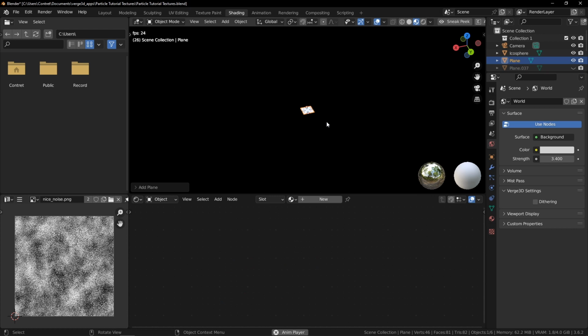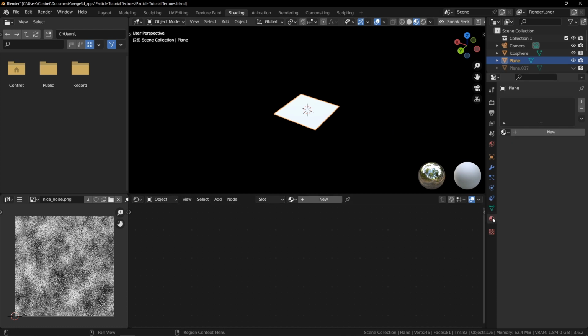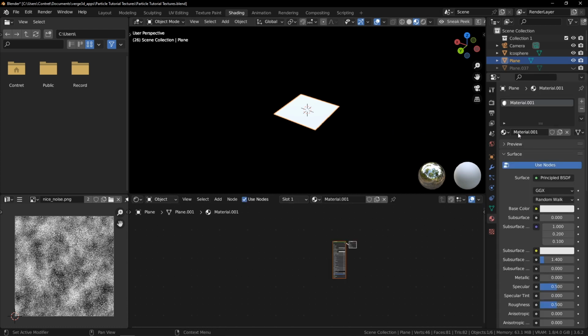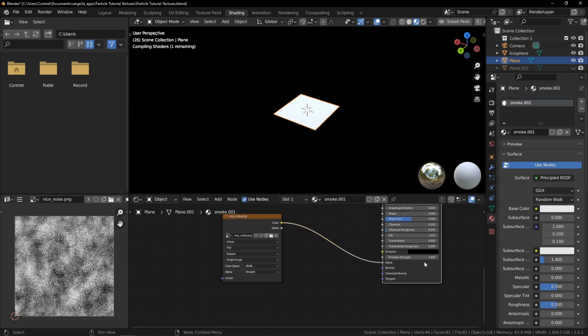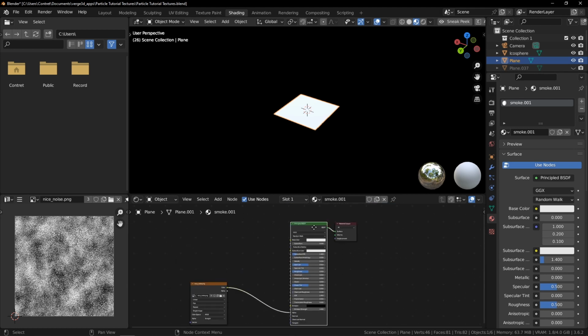First, let's add a plane. Also, you may spot a familiar picture. Yes, this is the picture that we used in the first tutorial about particles. This shows us just how amazing random noise textures are. Okay, let's create a material and call it smoke and set it up. Let's drag the texture here, connect it to alpha and make Principled BSDF transparent.